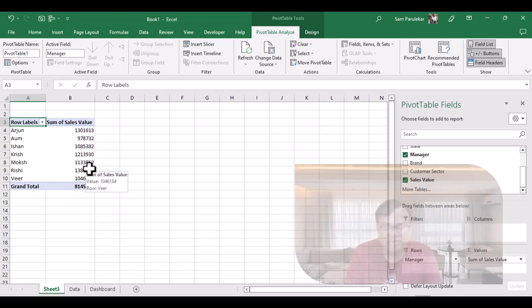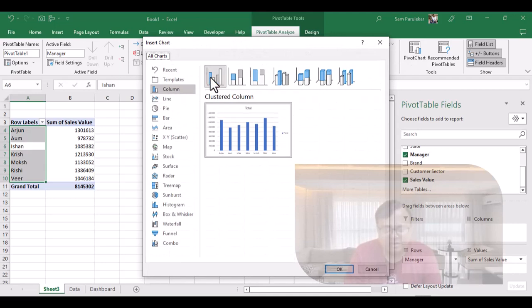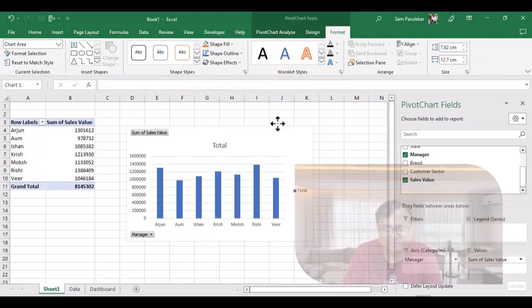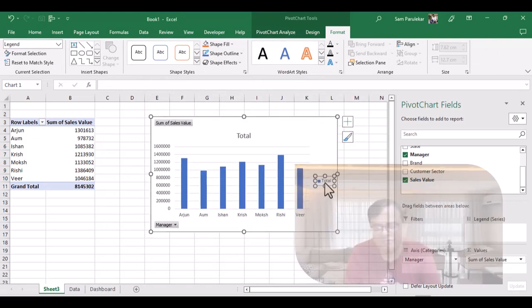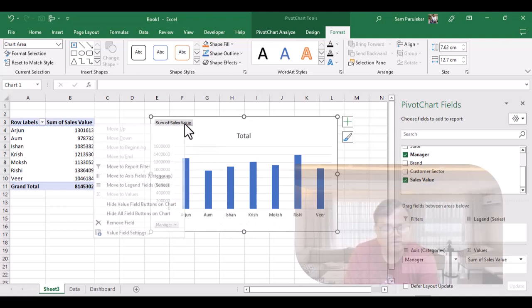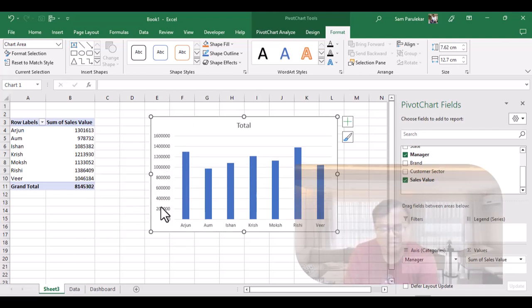Now I want a simple bar graph for this. So click anywhere in the pivot and here you have the pivot chart, and we select a simple bar graph and we click on OK. Now I would remove the legend and I don't want these buttons. So right click on the buttons and say hide all field buttons on the chart.